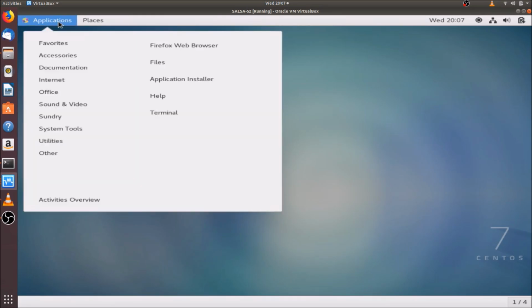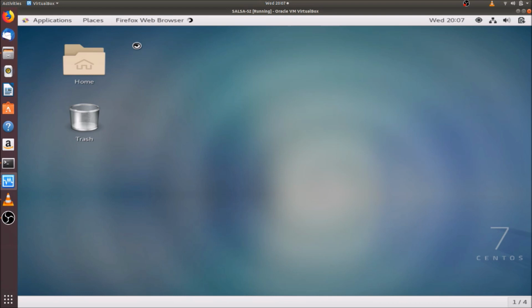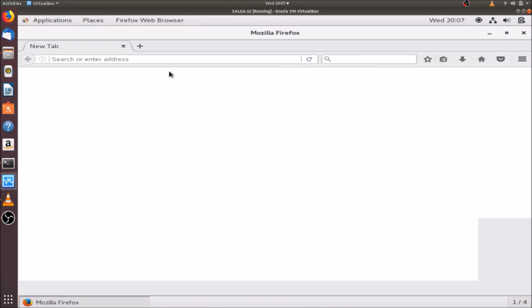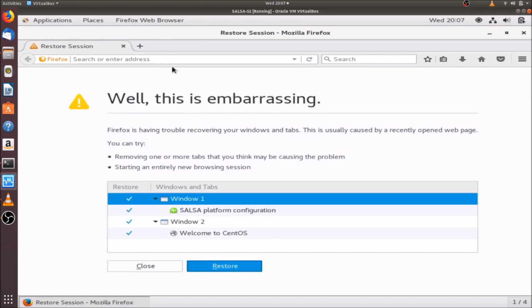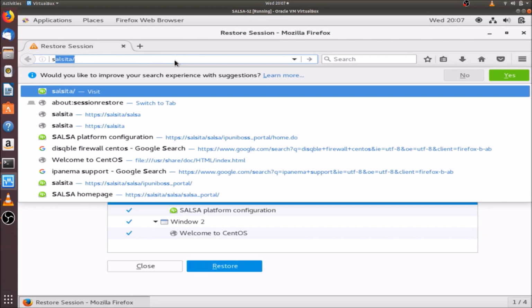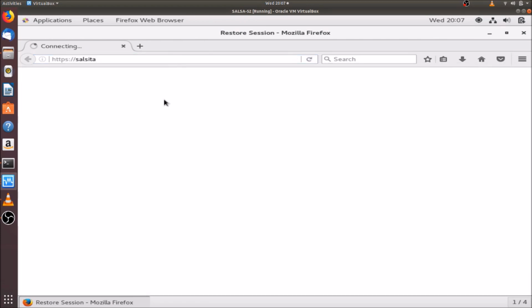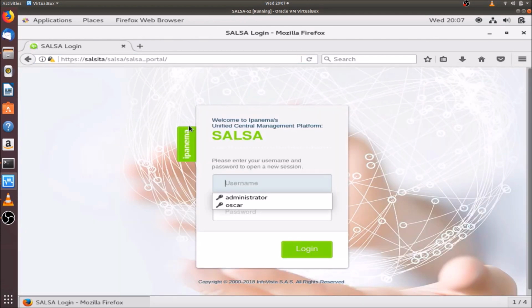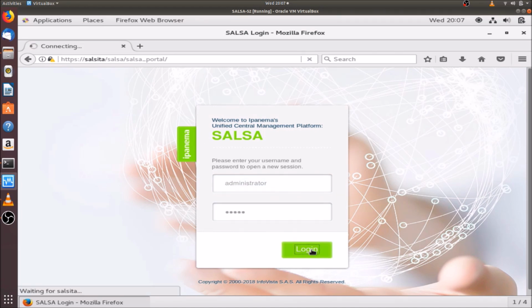So I need to verify now if my domains are configured in the Salsa server. So let us go. If it is working correctly, also the login and password must work.